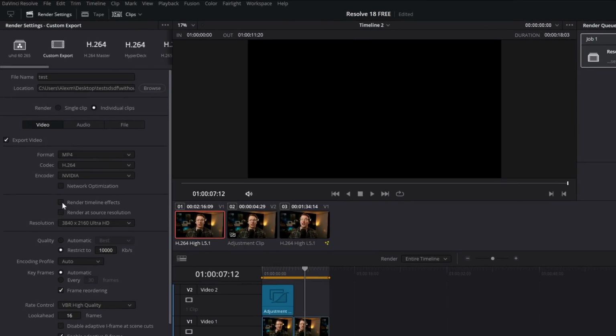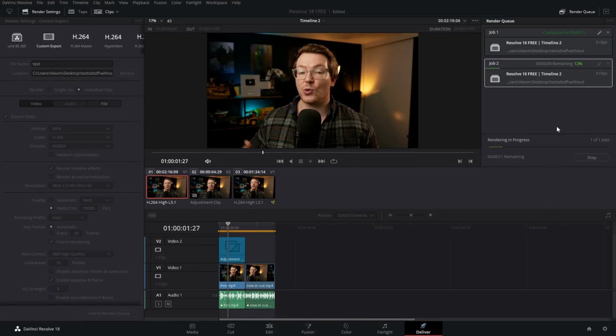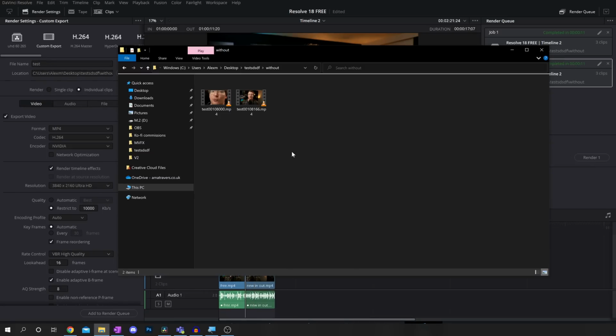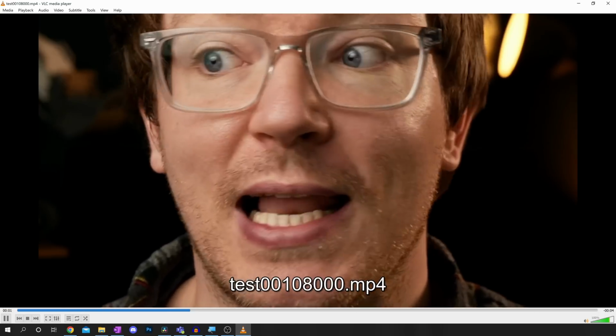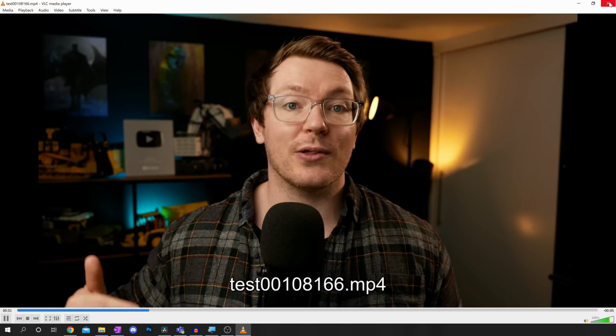Now what we're going to do, exactly the same, but we're going to enable our timeline effects, add to the render queue and render these three out instead. Now this time we've just got two video clips. The first one is the first clip, but obviously this time we now have our adjustment clip applied, so we're all zoomed in. And then the second one has a speed change applied as well. And having that timeline effects option just makes these individual clips way more useful.